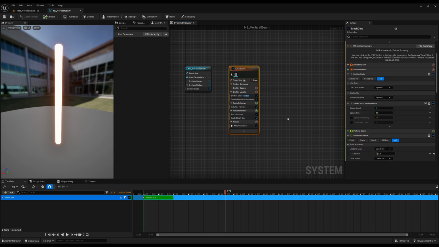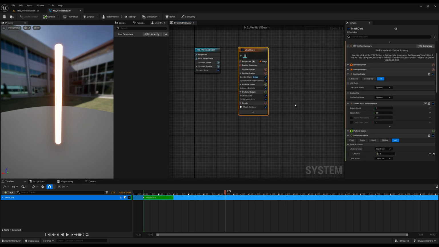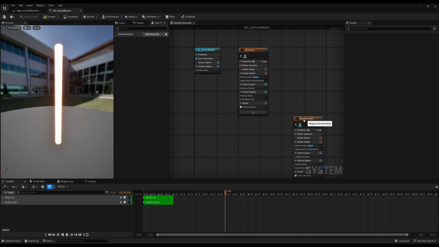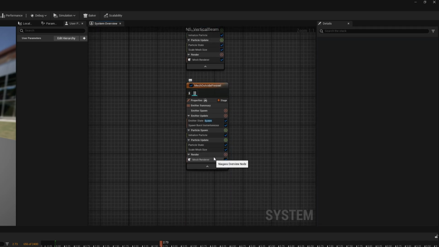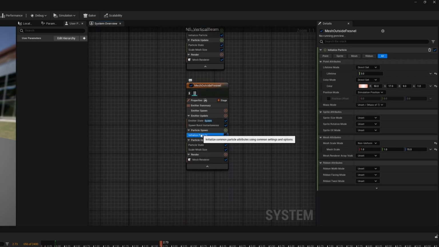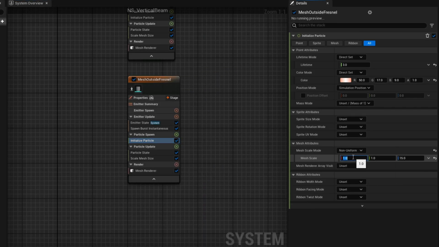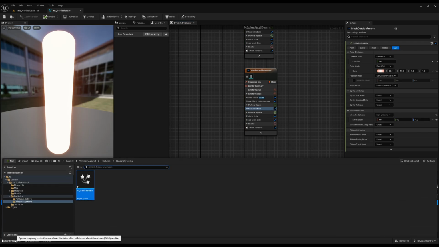It will make a lot of difference, because now, once you have that part done, we are going to duplicate this mesh core emitter and call it the mesh outside Fresnel. It's going to have a Fresnel in a moment. And the first thing we want to do is increase its radius to something like 4 for the X and Y. Here we go. It's super bright. Yes, indeed. Let's take care of that.